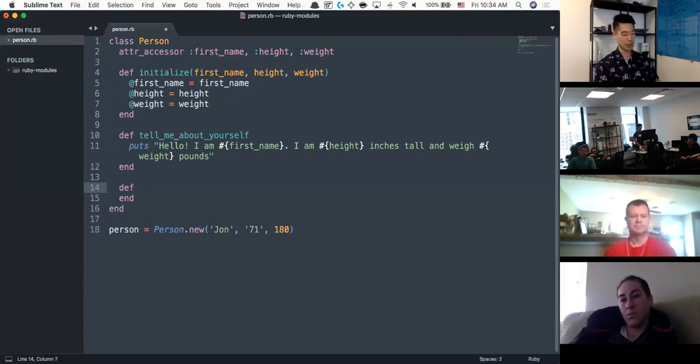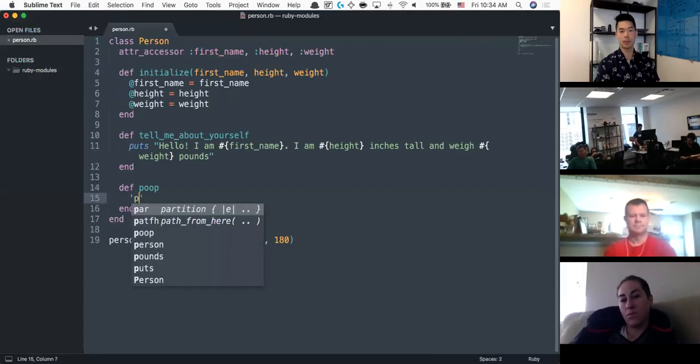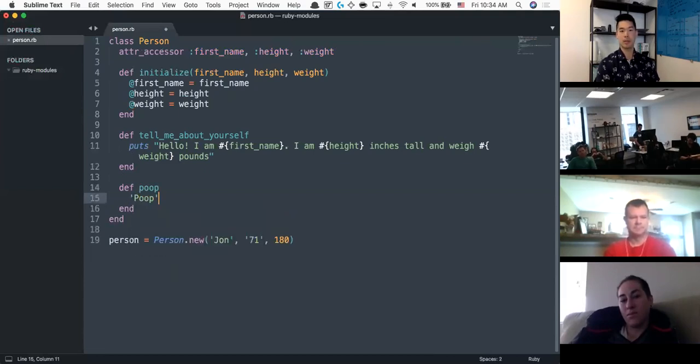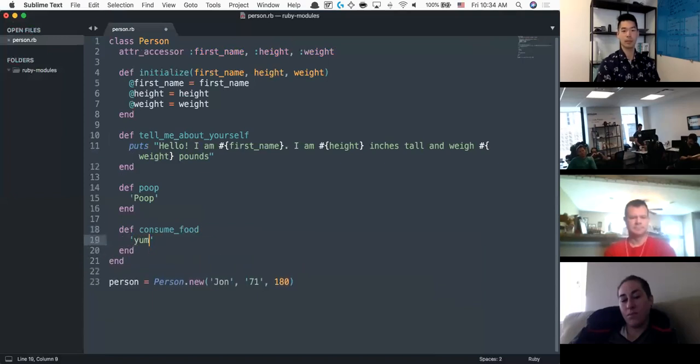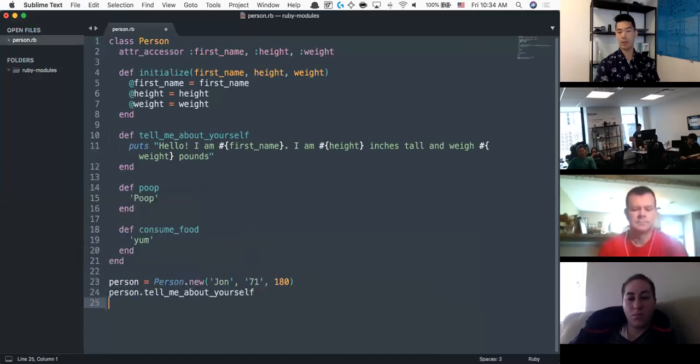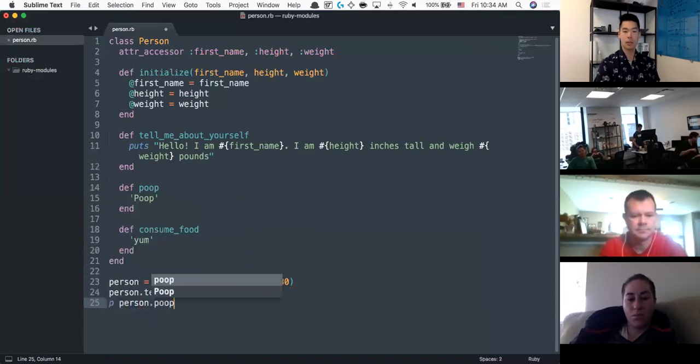So maybe, okay, everyone has the ability to poop. Yeah. Okay. That's something that everyone's going to be able to do. Consume food. Yeah. So these are things that every single human being can do. So when I call this here, I'm just going to do maybe person.tell_me_about_yourself, and then every single person is able to poop and consume food. So person.poop and person.consume_food.